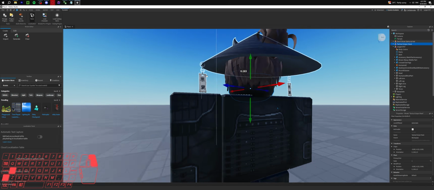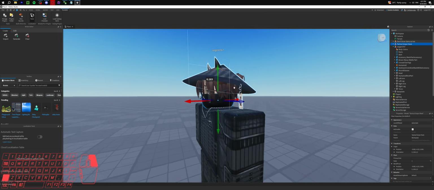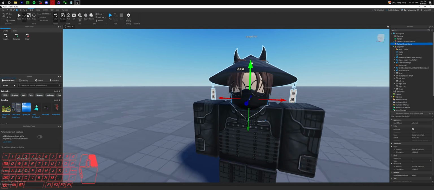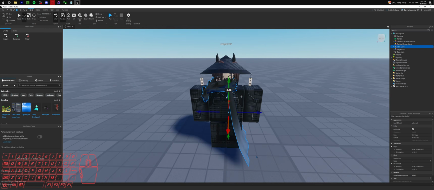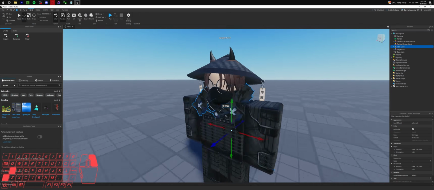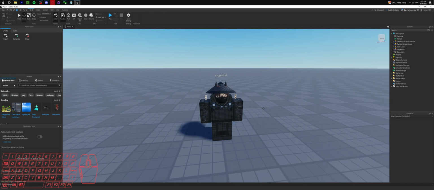I think it's backwards. Okay, this one is sideways. Again, go home, rotate, and just rotate it like so. There we go. And now we just move it down. Here should be fine. I think that looks fine. You could also click 1, 2, 3, 4 to switch between the modes if you find that easier. Okay, so I think I'm done here.